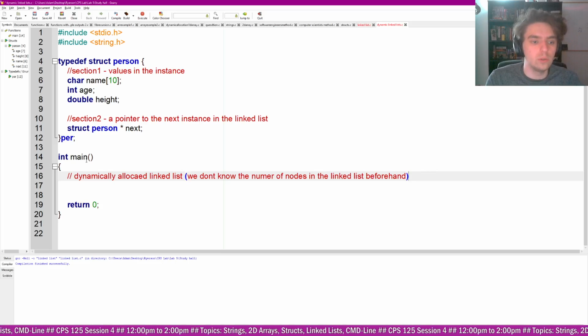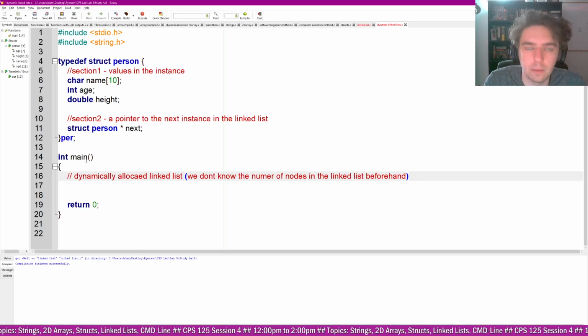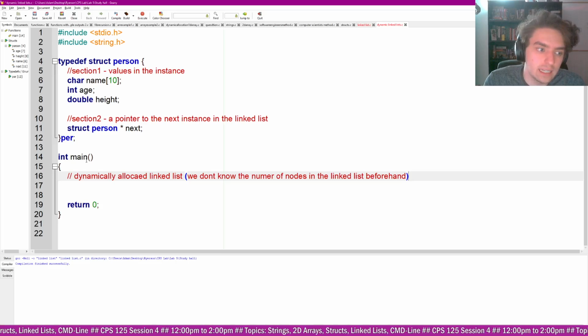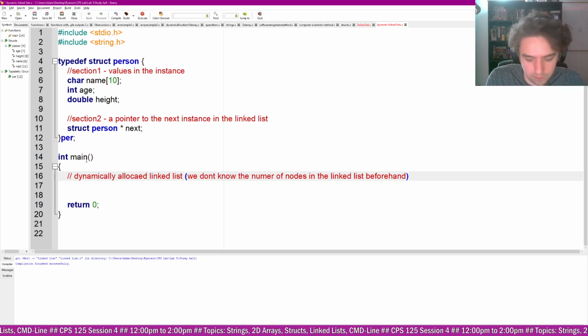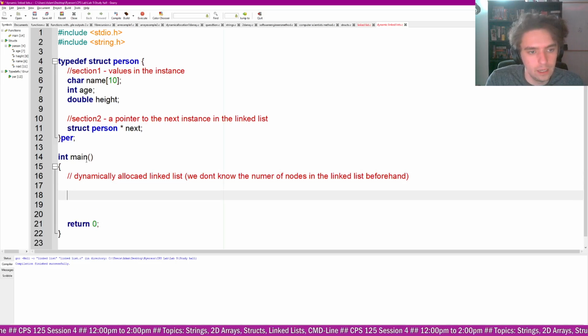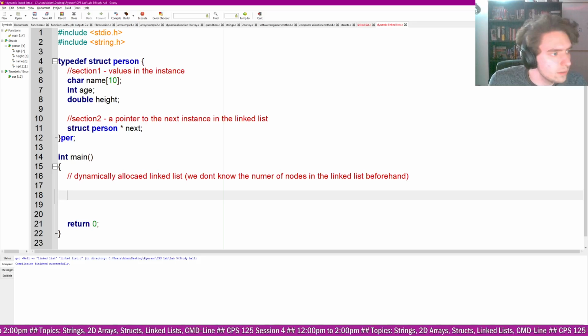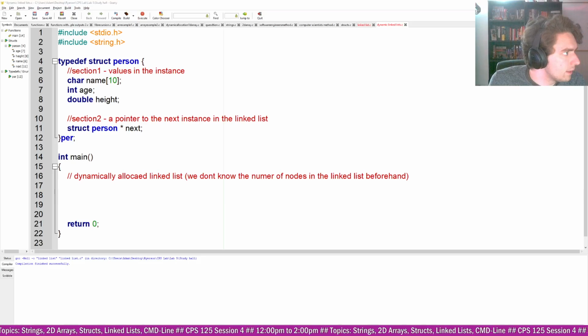So for example, the user is going to input some number of instances of the struct, some number of people, and keep inputting. We want to collect that into a linked list, and we want that linked list to have any size that we need. Okay? So the first thing to do, I'm pretty sure we can do this all in a do while loop. I've never done it in a do while loop, but I think we can do that.